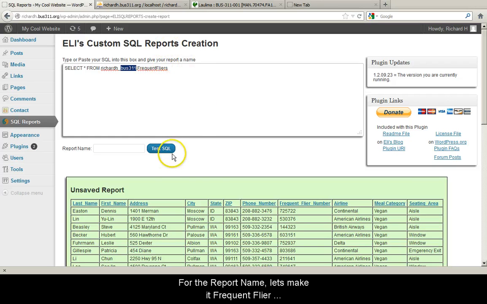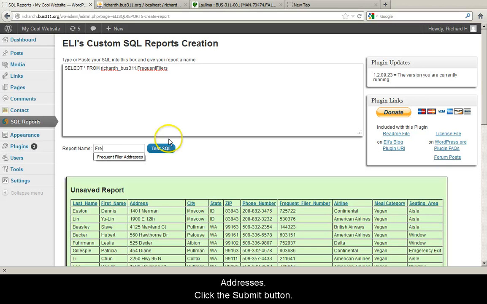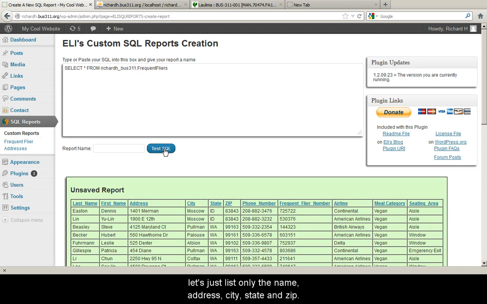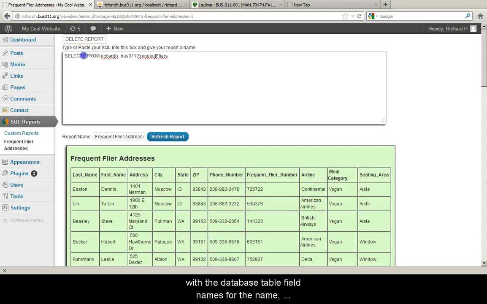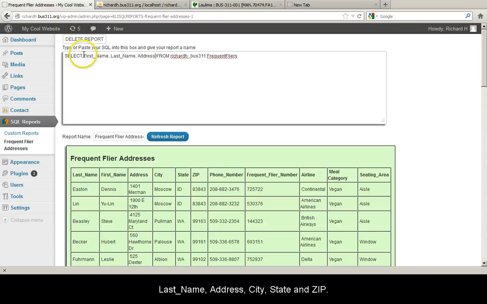For the report name, let's make it frequent flyer addresses. Click the Submit button. You see the table shown below. Now, this looks a little wide, so let's just use only the name, address, city, state, and zip. For this, we replace the asterisk in the SQL statement with the database table field names for the name, address, city, state, and zip. That would be first_name, last_name, address, city, state, and zip.